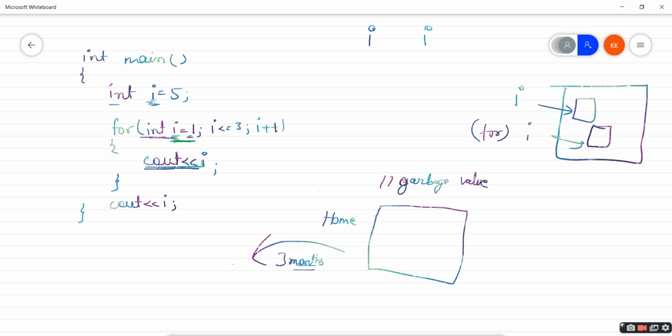Suppose I haven't visited my home even once. So what will be inside this home? No other members are there. Suppose this home is completely empty, no one is there. So what will be inside? Obviously some dust will be here and there, right?